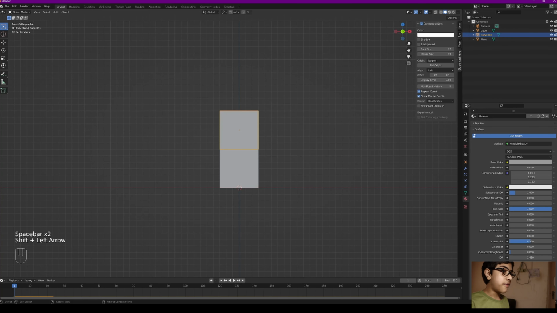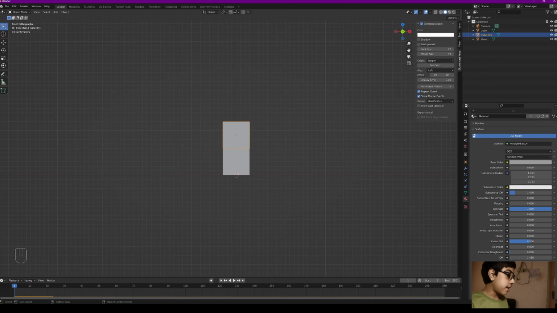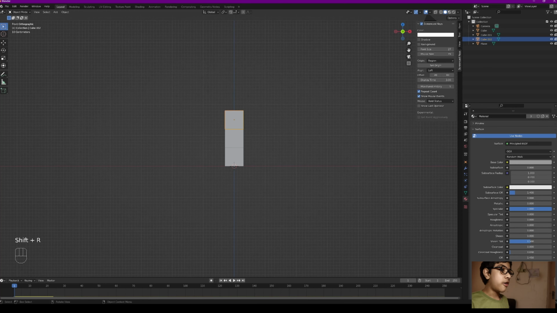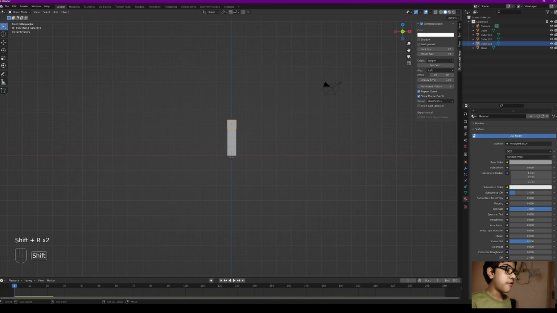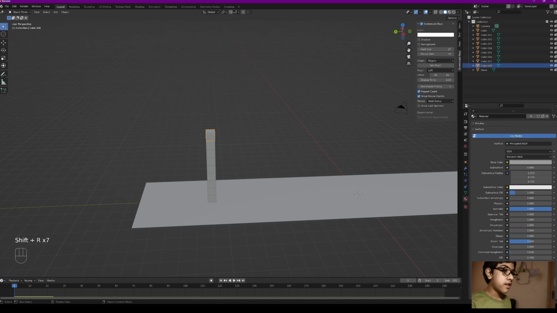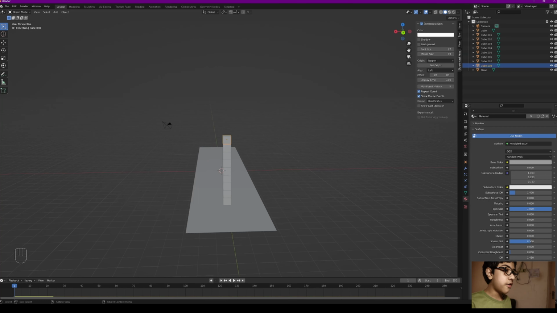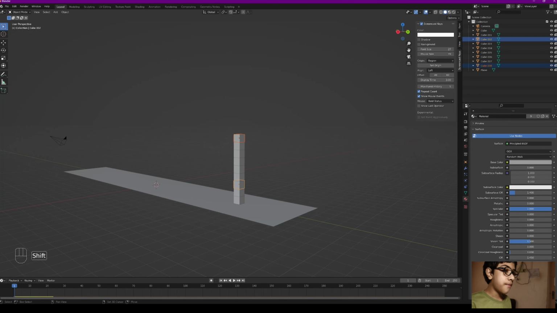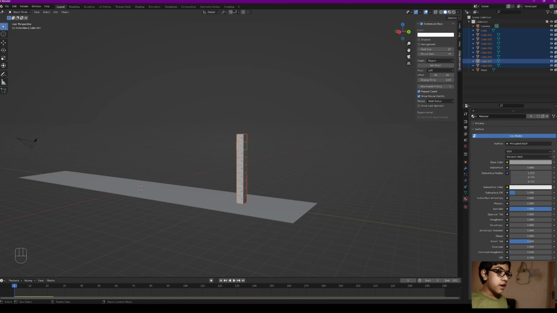And now that you have done one movement, do not press anything, just press Shift R and create however long of a row, of a tower you want to build. So we're going to do 8 blocks. That seems good. And now select all of these and press M to move them into a collection called rigid blocks, or whatever you would like to call it.